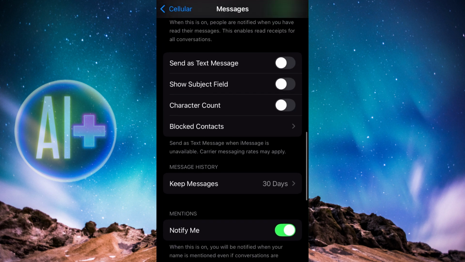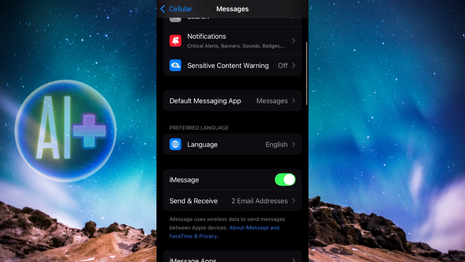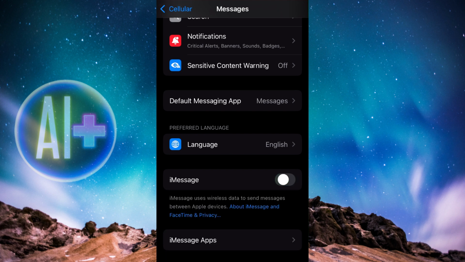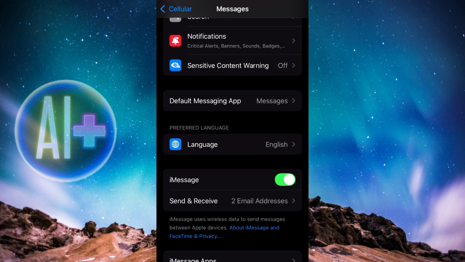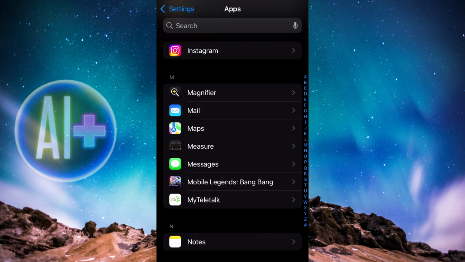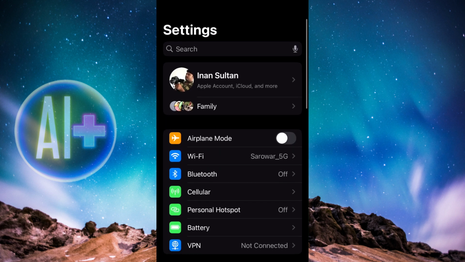And now what we need to do is quickly toggle our iMessage. So I'm going to turn this off and turn this on again so that our iMessage gets a quick refresh, which will help us to get the code without any issues. And now let's go back here and go back to the main settings.